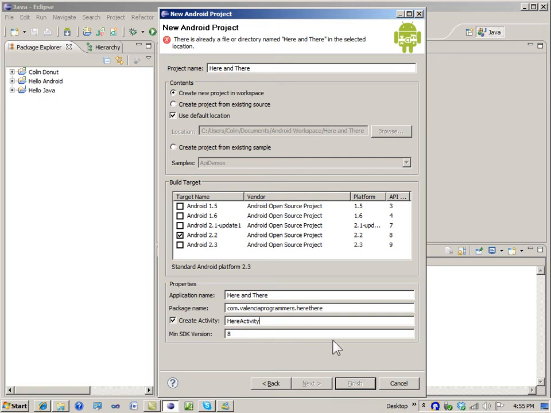And let's just create that. There is already a file or directory named here or there in the selected location. Yeah, I was cheating. This is going to be here or there, take 2.